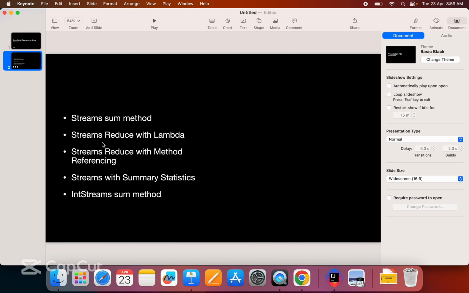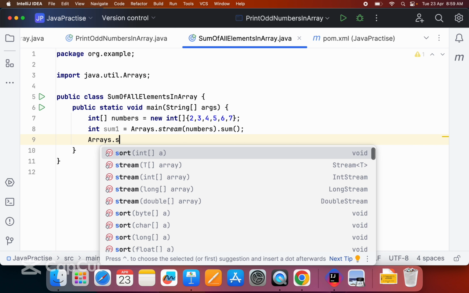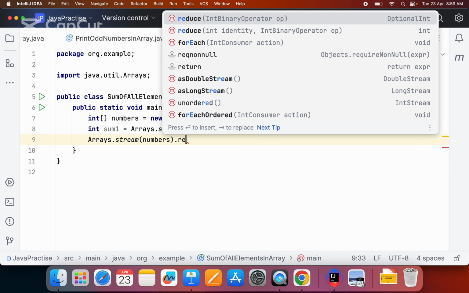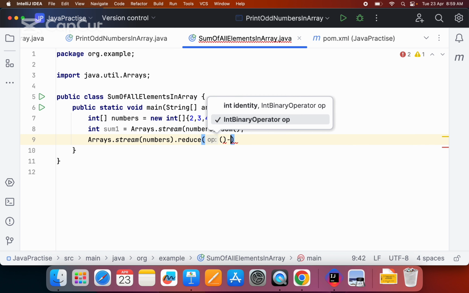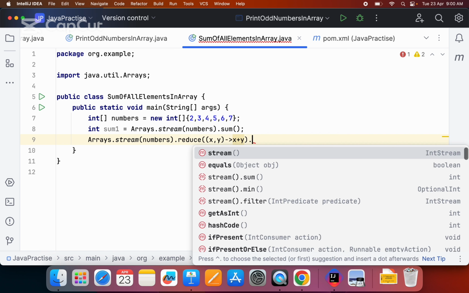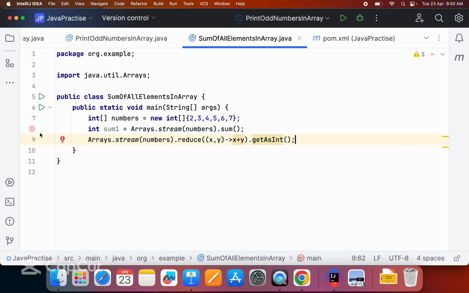Now let's see how we can do it with the help of reduce and lambda. I'm going to print all of them at the end, that's why I'm not printing this now. So I have taken the stream here, and there is a reduce method. Here I need to pass a lambda expression that will calculate the sum of two numbers, and this will be repeated. Once I get this, I can simply get it as an integer. Let's assign this as int sum2.